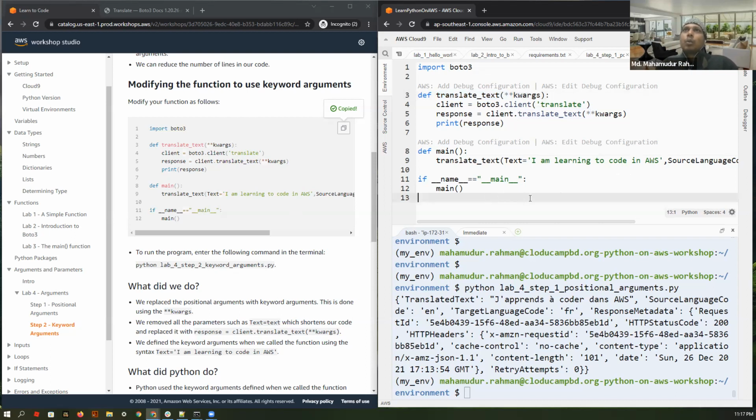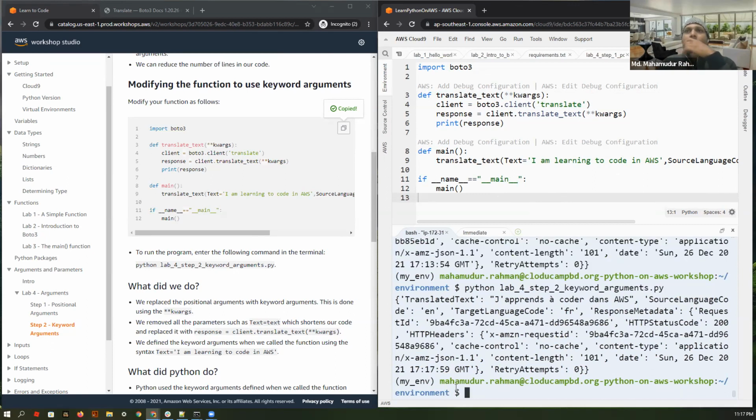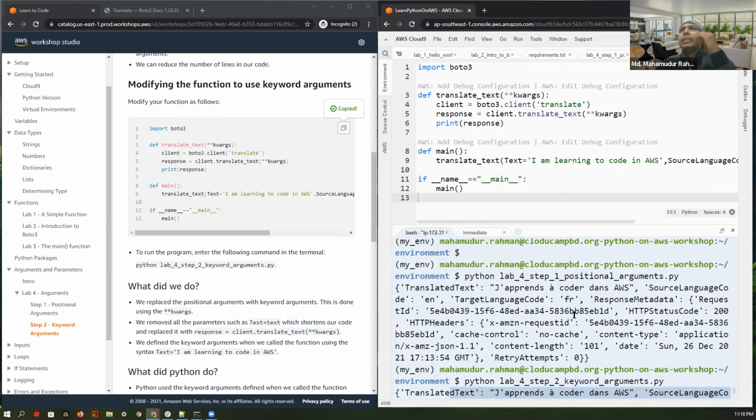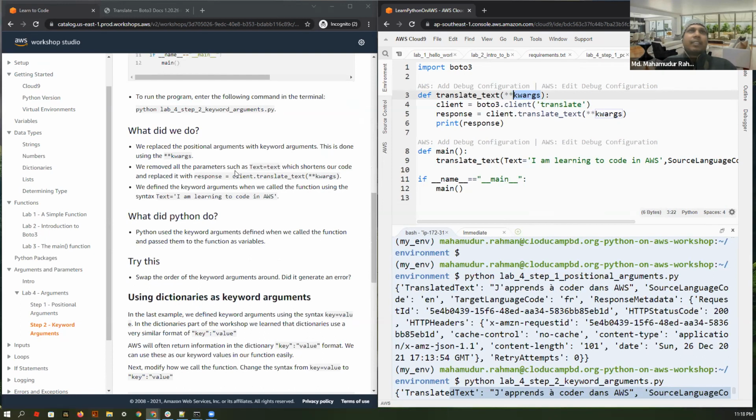So these two work almost the same. Let me check to see. Let us see step 2. Oh, sorry, 3. Step 2. So you see, this is the same, but we just did not use positional argument here. We used the keyword argument instead of positional argument. So if you read along all the lines here, you will understand very clearly.